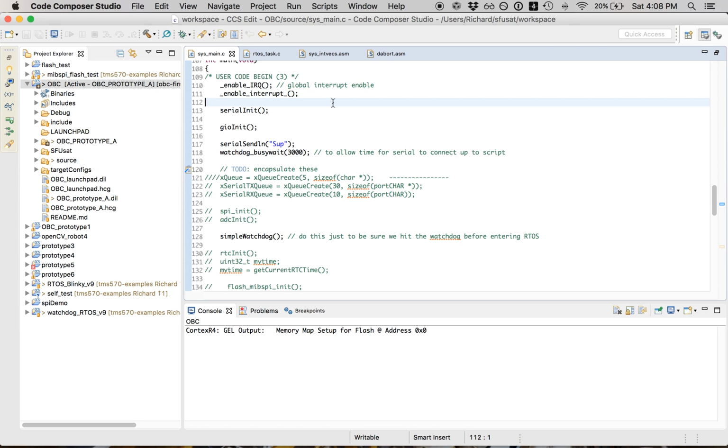In this video I'm just going to talk a little bit about HALCoGen and how to use it to configure the chip that we're using. So right now I'm in Code Composer Studio. This is where we edit our code. However, all of the initial drivers and setup code is generated by an app called HALCoGen that TI provides for us. So I'm on a Mac.